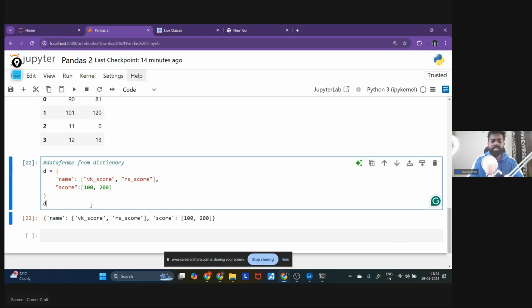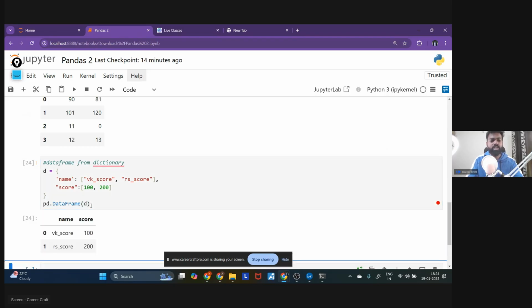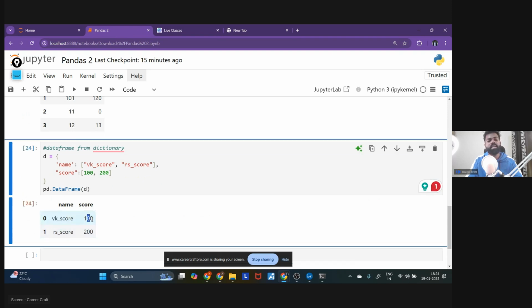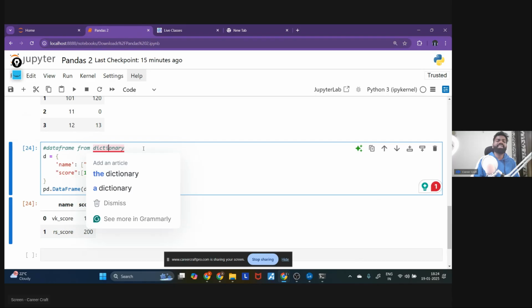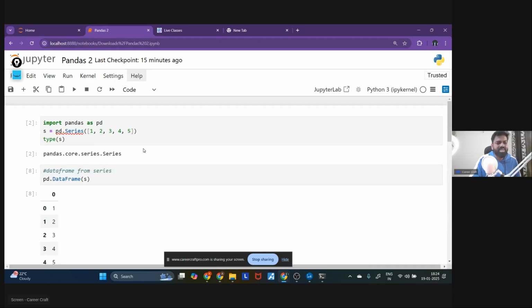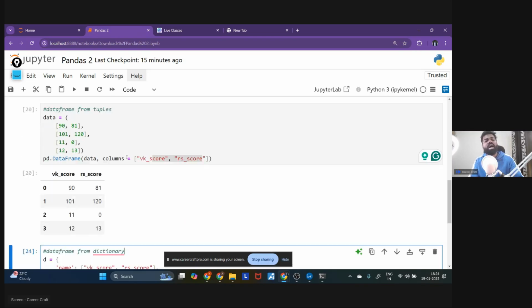Now what you can do is just write pd.DataFrame and pass D. So this will be Virat Kohli score with 100, then Rohit Sharma score with 200, something like this. That is how you can create a data frame from a dictionary as well. So this is the idea. But creating a data frame from a list, tuple, or series is not the main thing. The important things now start from here.